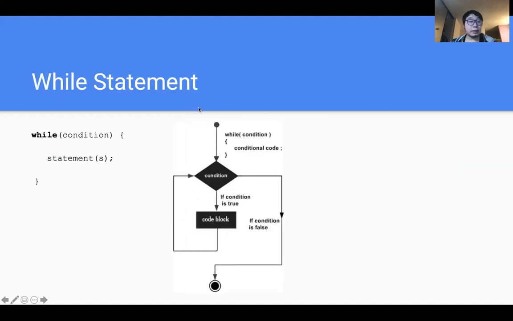And for the while statement, we will check for the condition in this while loop. If the condition is true, we'll run the code block, which is the statement here. And then we'll go back to the condition and check the condition again. Usually in this statement, we will have some function to increment the value of the condition so that we won't get stuck in an infinite loop. And once we get to the place where the condition is false, this function gets to the end.